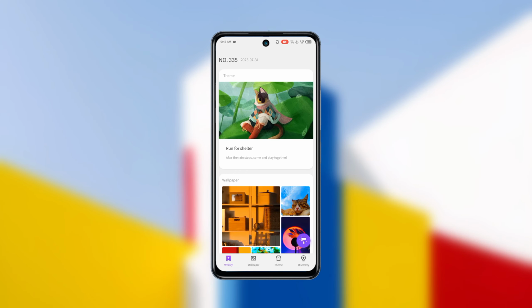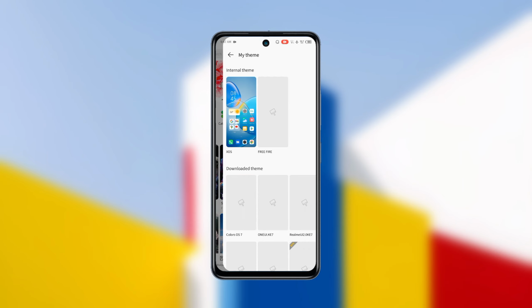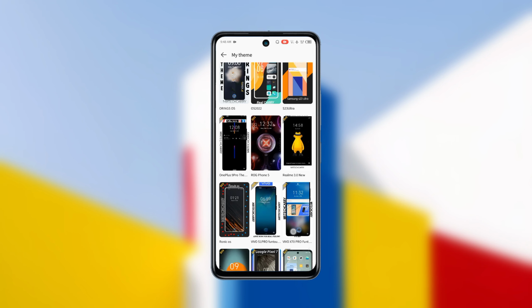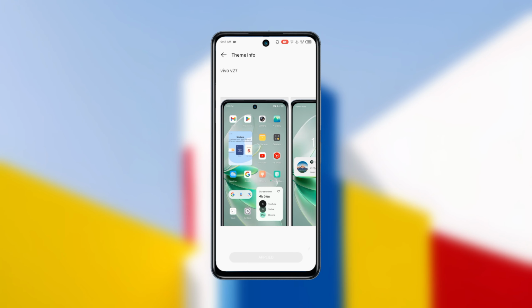And guys, today I will show you a theme of Vivo V27 for all Android phones. You can easily apply this theme on your Android phone by following the steps of this video.